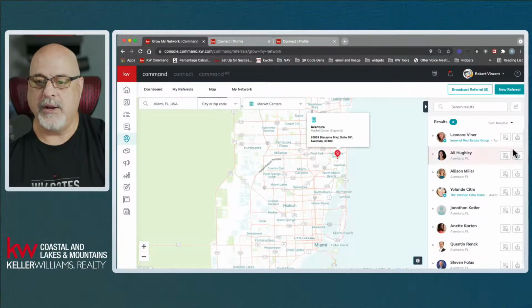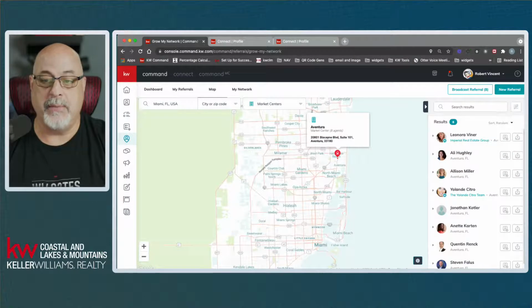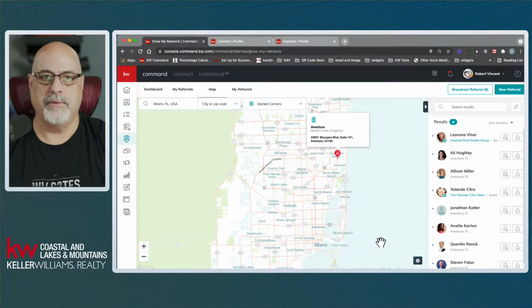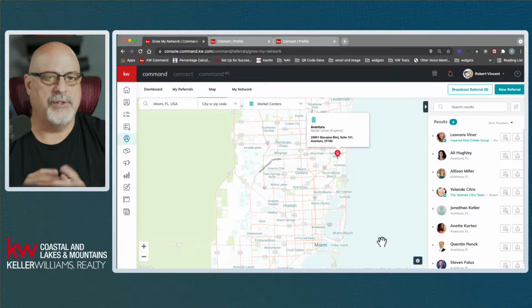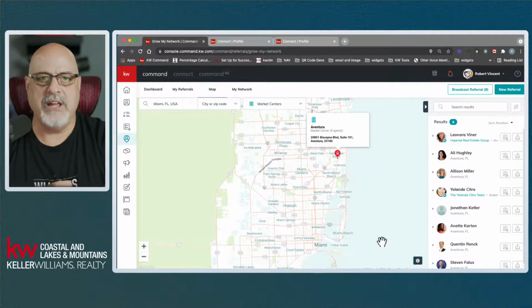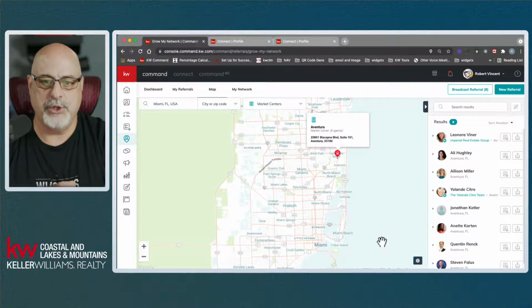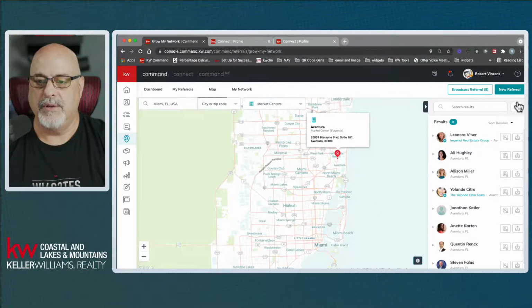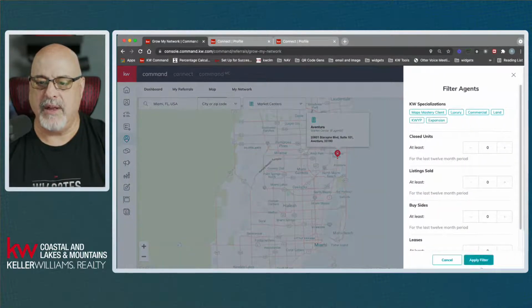Or I can go and add all of those agents to my network for future referrals. You guys are starting to see the horsepower here. It's pretty cool how much you can do with, again, just the mapping tool. But we're not done, I know. But there's more. So let me go ahead and clear this filter again.